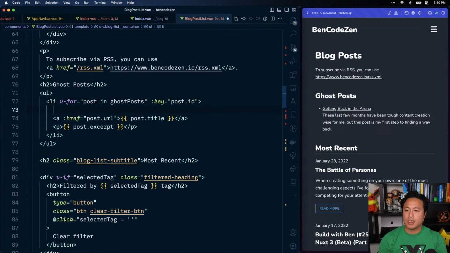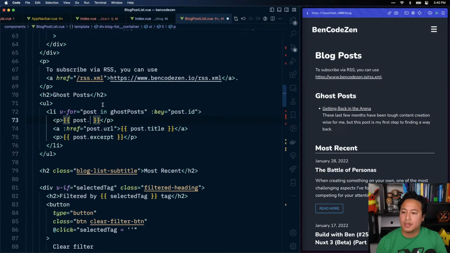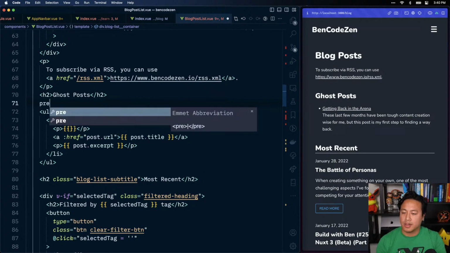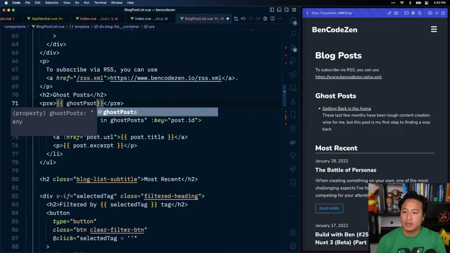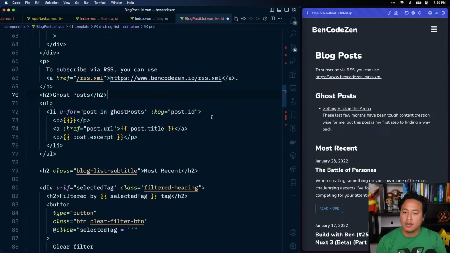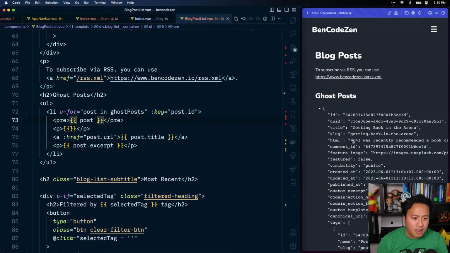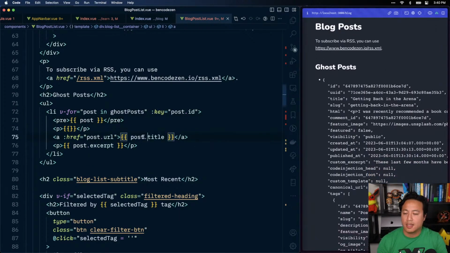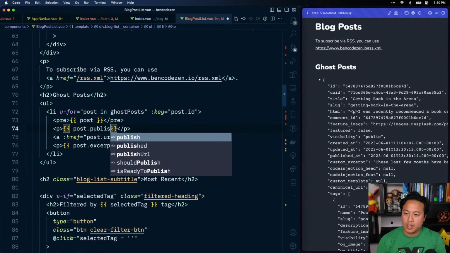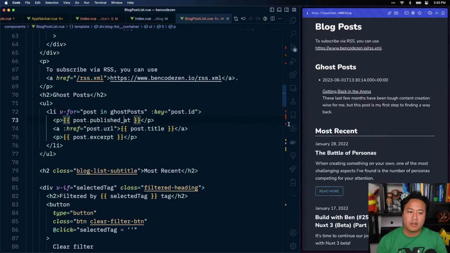Post ID, post URL, post dot. Do I get a type from this by any chance? Nope, no type. That's unfortunate. All right, I'll deal with that later. So Ghost posts. Actually, I don't even need to do that. I'll just pre the post here, and then it is published at. Okay, that's intuitive. I do like that. Post dot published at. Might just steal the API model there. Don't love that. So we're going to do this real quick.